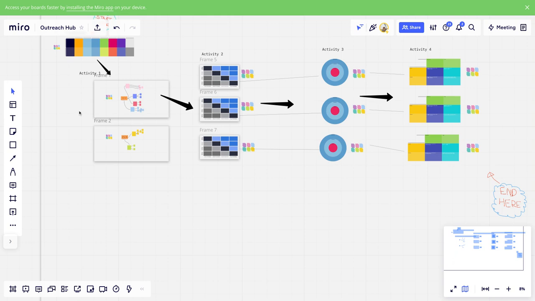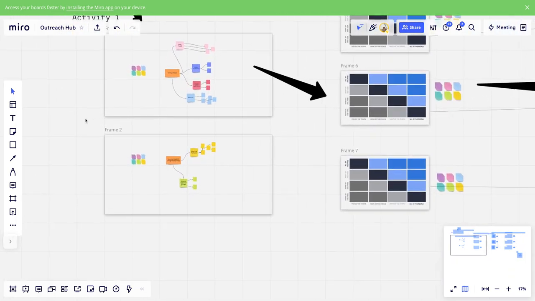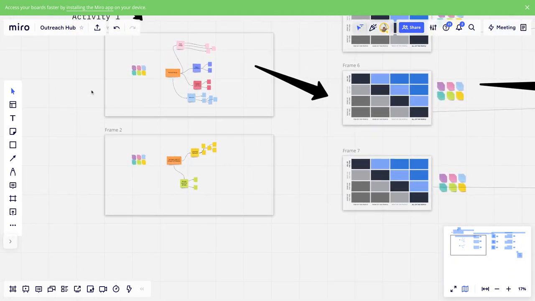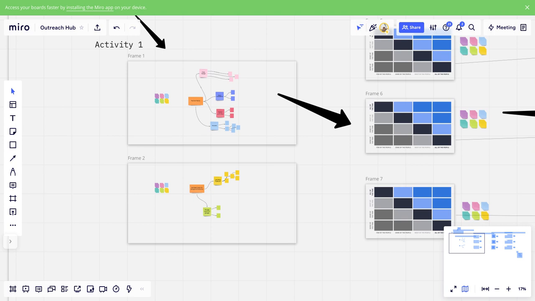Welcome back. So, activity one, you'll find here, it exists within two frame boundaries. And this is probably the most complicated of all the activities, but hopefully once I explain it and you see how it looks, and you follow along with the written instructions, it will become clear.